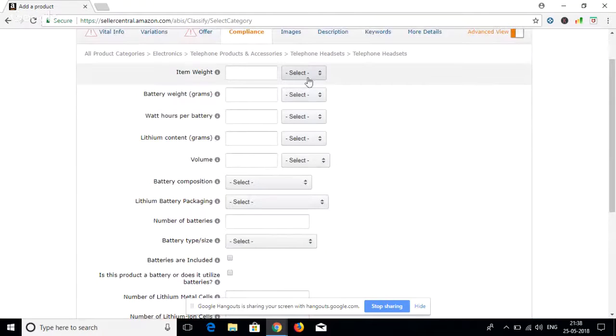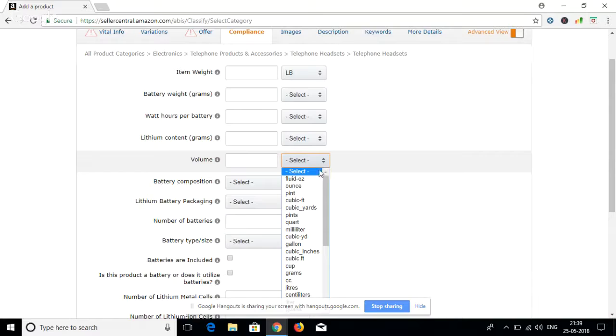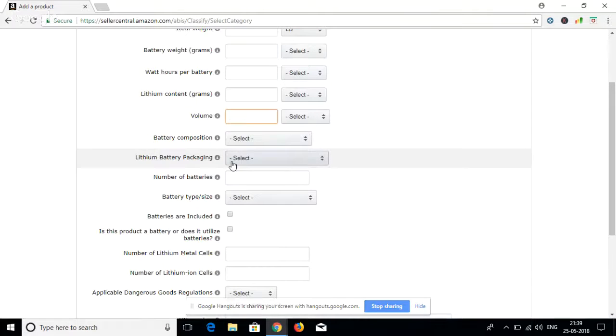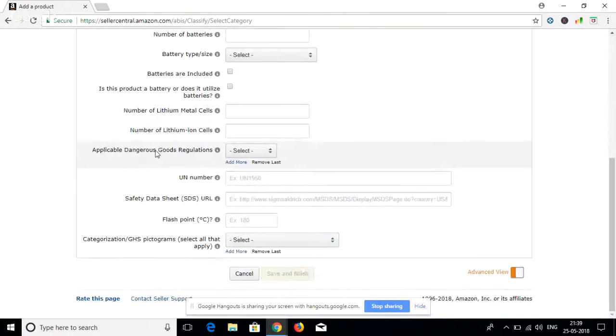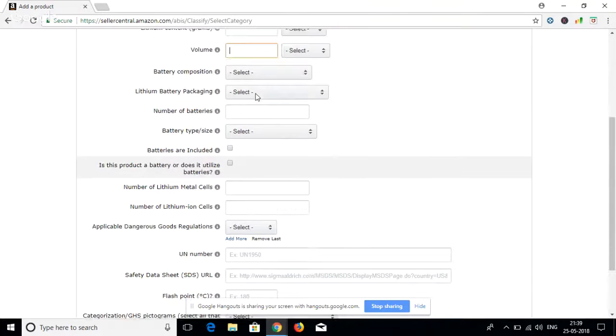So you will specify the item weight in this box, which might be in lb, ounce, kg or gram. And for the battery weight, you are supposed to tell how much the battery weighs, the watt hours per battery, lithium content in grams, and the volume. I know you must know what volume is, right? Volume is basically the cubic dimension. That is something we'll be specifying here, along with the battery composition. So mostly it's all battery-related information that we'll be providing here, because a battery is considered hazardous if it is there on your product.